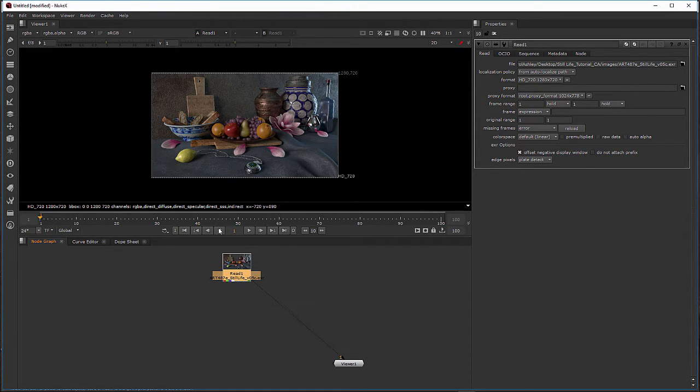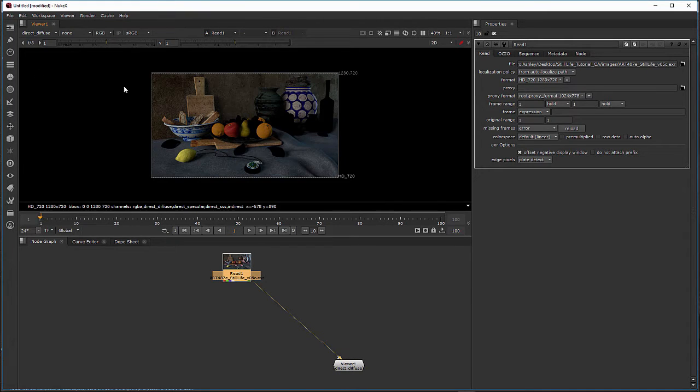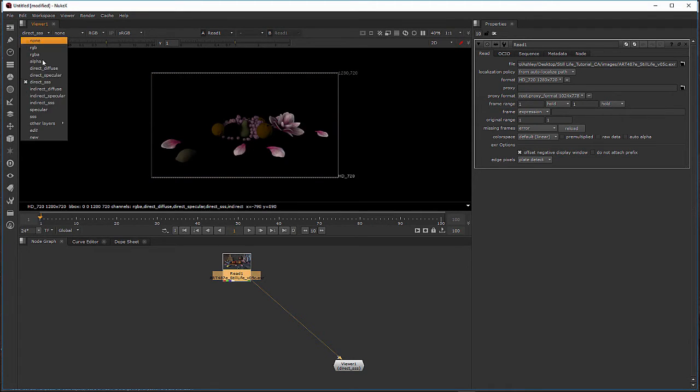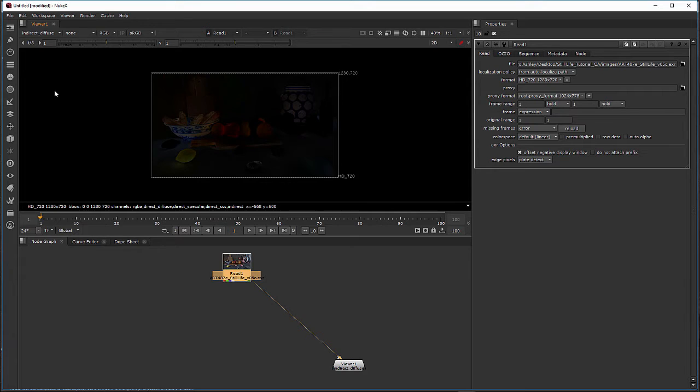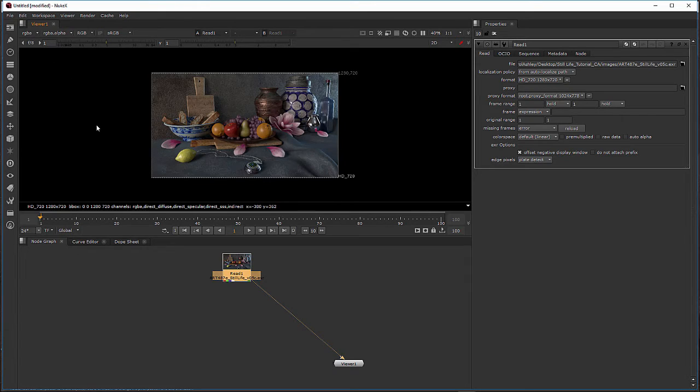Okay, so we've got this set up. Let's come over here and we can view our different AOVs that we set up. So this is a direct diffuse, subsurface right here, direct subsurface, specular pass. Let's see, another one, indirect diffuse here. So this would be our bounce light essentially. Okay, so we can see all the different AOVs over here. I'm just going to set it back to RGBA, okay, which is the beauty pass.